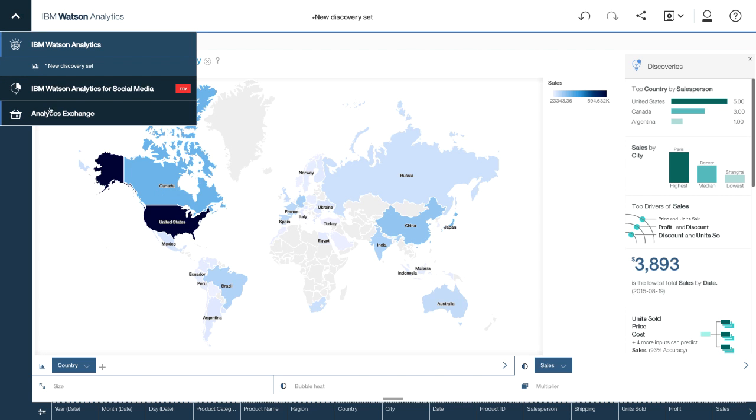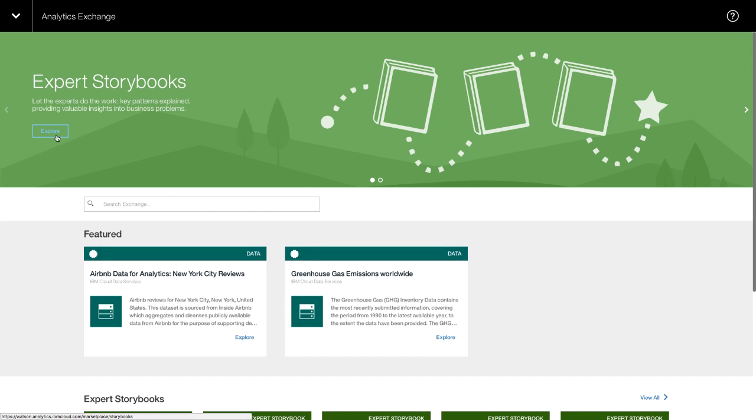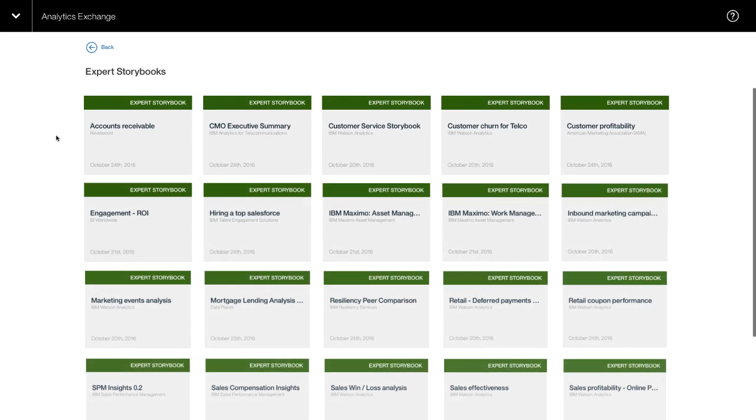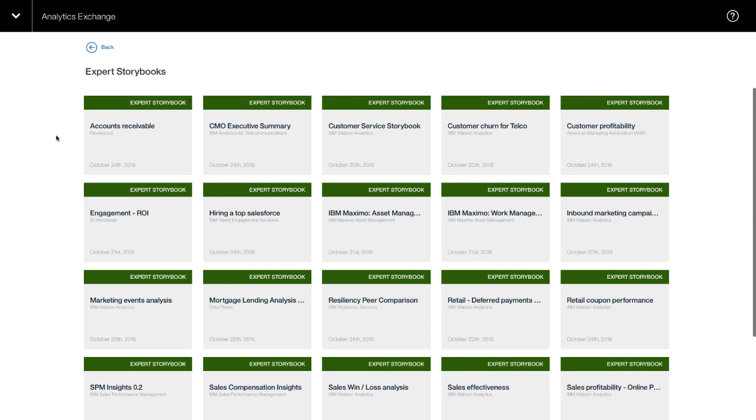Enter Watson Analytics Expert Storybooks. Expert Storybooks provide guided templates for specific business problems. By providing expert commentary on the analysis content, it enables novice or infrequent users to interpret the results and gain the insights they need. Suppose that I'm a sales manager.